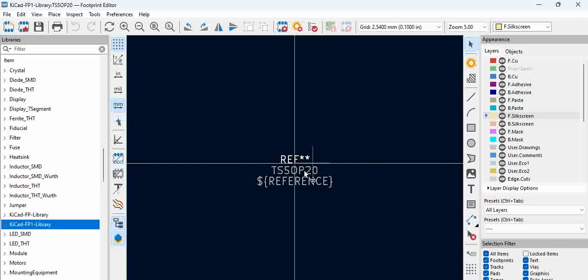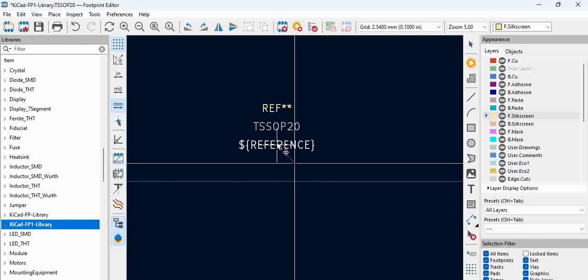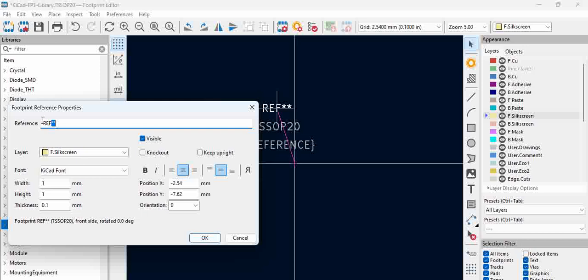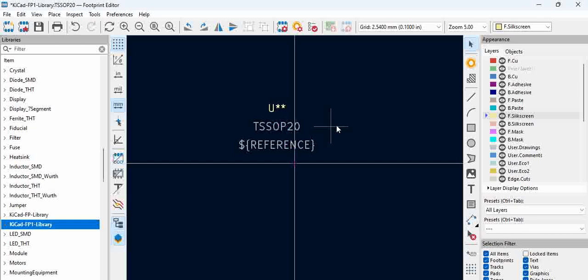Okay, you see here we have ref, and we have TSSOP20 and the corresponding reference. In the ref, this is an IC, right? So we'll have U modified. Now the first thing is to create the pad stack. You can see here this U is part of the fill screen. That is why this particular point is highlighted.